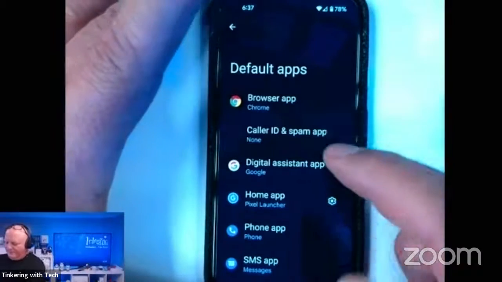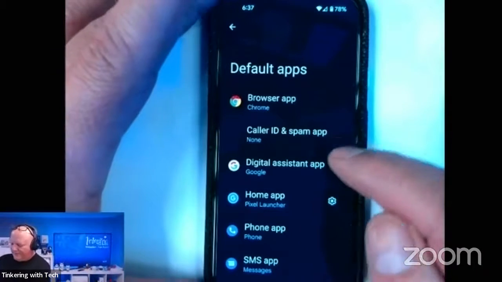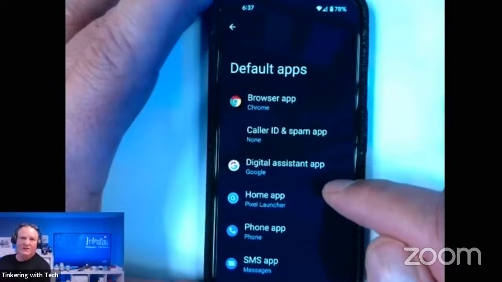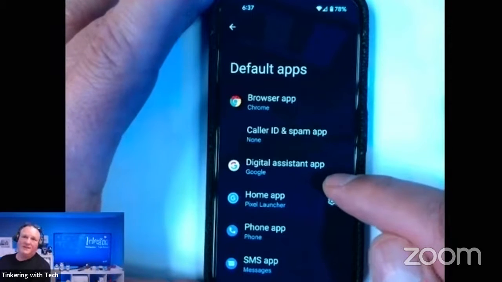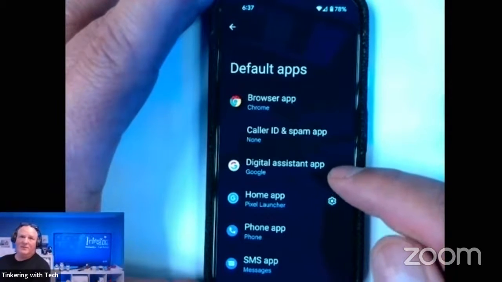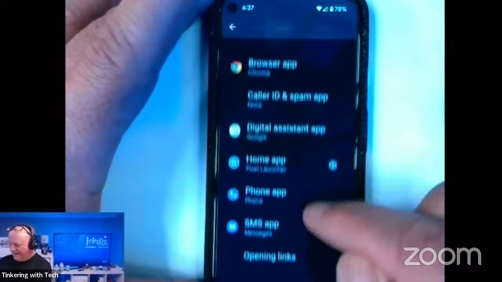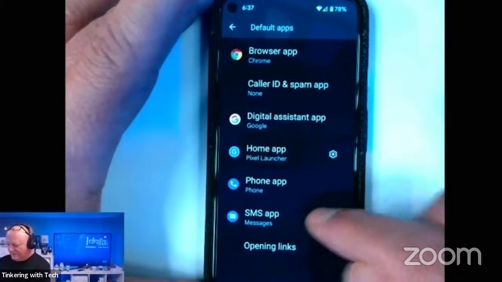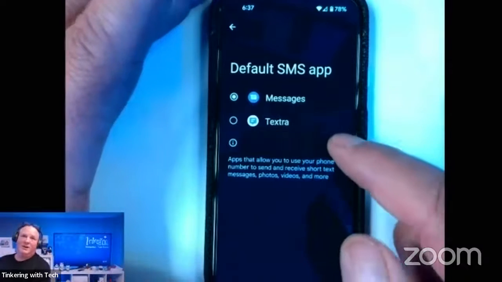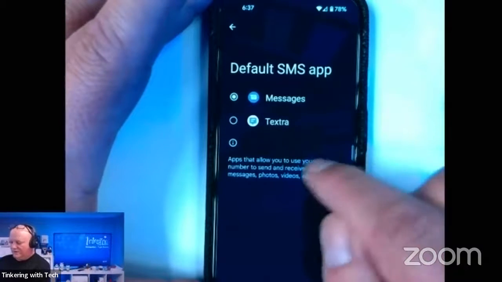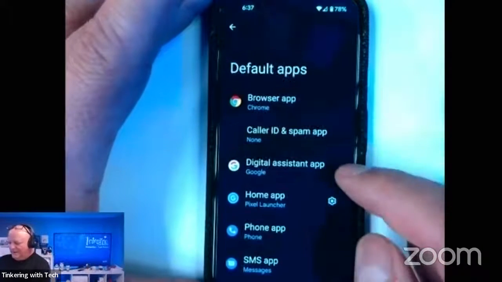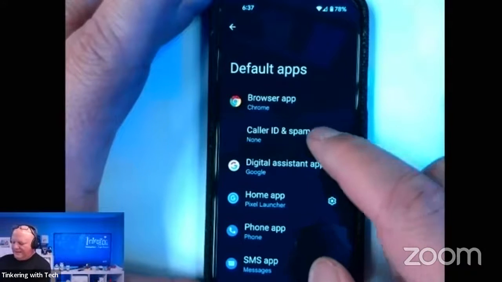So Chrome is my default browser. Google is my digital assistant. I'm sorry if I set off everyone's device by saying that word. I should say G. My phone app and SMS, because I used to use Textra, and it's still on here as a choice, but I use G messages. But what I don't have is caller ID and spam app.